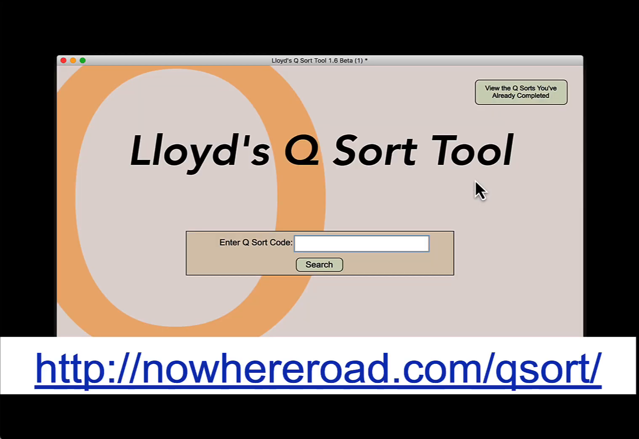the workshop. However, I would like everyone to go ahead now and download my Q-sort tool, titled Lloyd's Q-sort tool, by going to my website noahroad.com/qsort, and we'll be using it for the remaining Q-sorts in the workshop. My app is available on both the Macintosh and Windows computer systems. It does not work on mobile devices, nor does it work on Chromebooks.